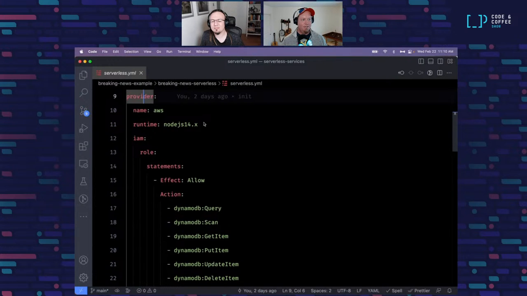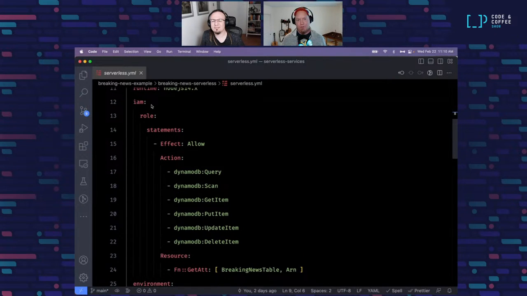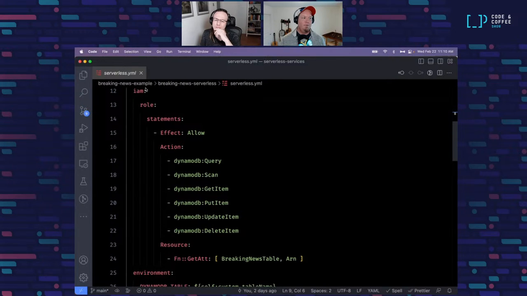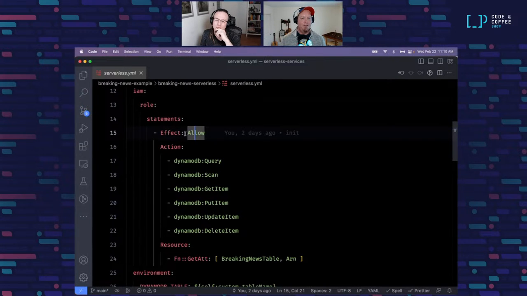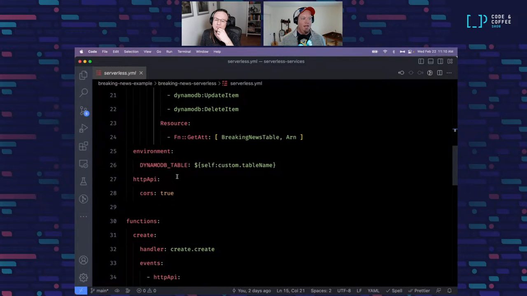The provider is we're using AWS. We have a Node.js 14 runtime, which shows you how old this example is. And then we've got IAM roles. IAM roles are identity access management roles in AWS, and they basically say who has permission to do what. So what this is going to do is set up roles for the service that this is creating to allow database queries, scans, get items, put items, updates, and deletes to items. So all of your basic CRUD operations, and then what resource it's going to be using for that.